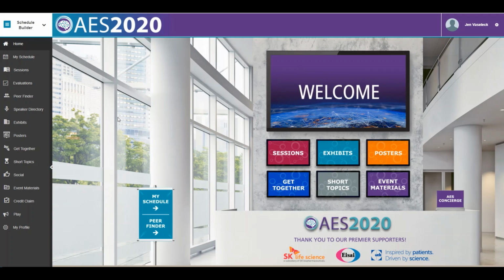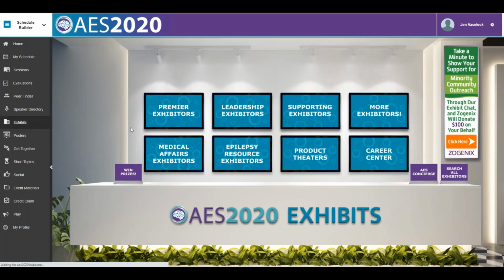The Exhibits tile is where you can find our exhibitors based on their level of support. You will see Premier, Leadership, Supporting, Medical Affairs, Epilepsy Resource, Product Theaters, Career Center, and more exhibitors listed. Click on a tile to narrow your search. Also, note the Search All Exhibitors tile, and finally the Win Prizes button to learn about Tend to Win, which is about how to win prizes based on how many booths you visit during AES 2020.